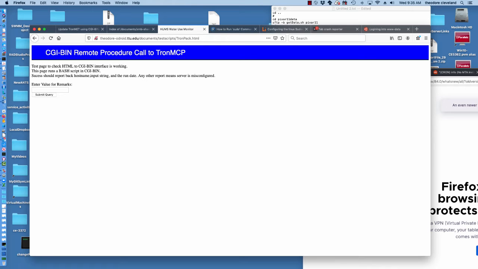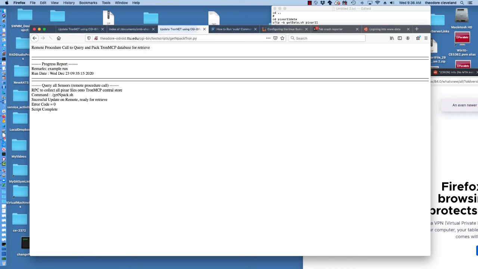This current interface, I'll work on this, but the key thing is the submit. So, example run, press submit query, and it's actually thinking right now. So it's doing those 2 commands. It's retrieving all the data from the Pixar 1s through Pixar 12s onto the Raspberry Pi controller computer, and then it's going to pack that data.